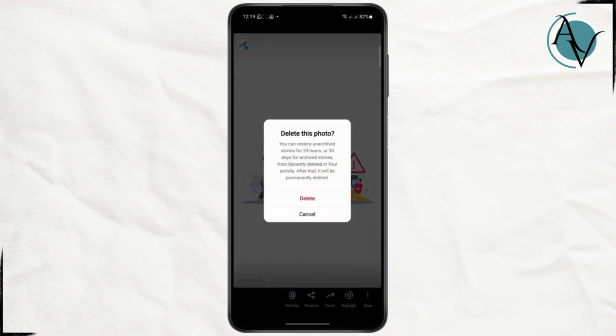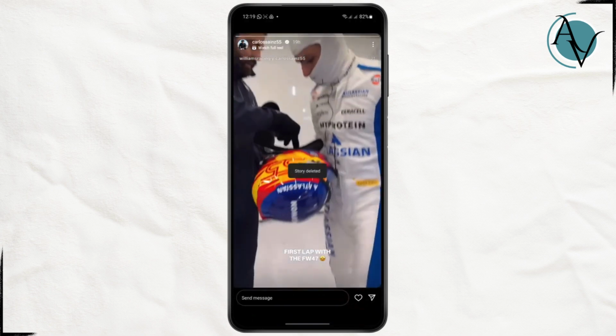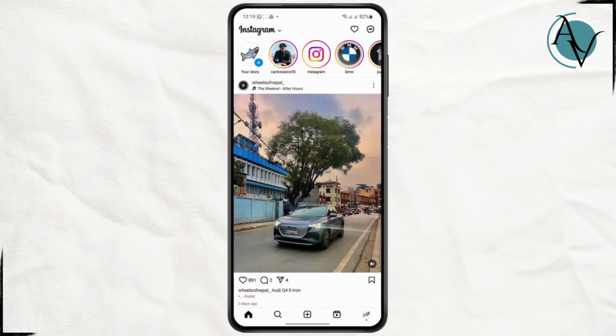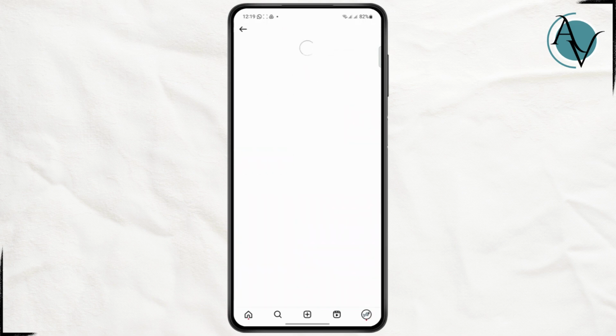And as you can see, you can restore unarchived stories for 24 hours or 30 days for archived stories from recently deleted activity. So just tap on delete, and once you do that, your story will be deleted. Now, you can find it for 24 hours on your archives and your recently deleted.